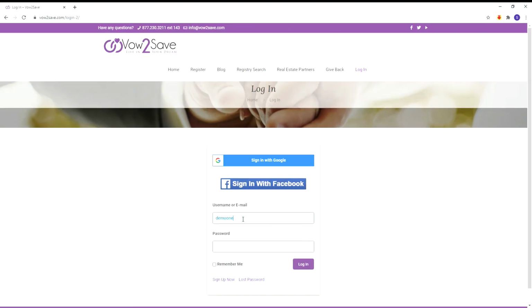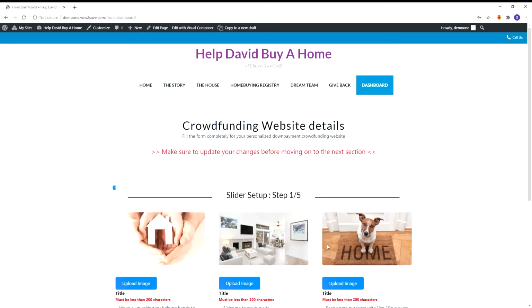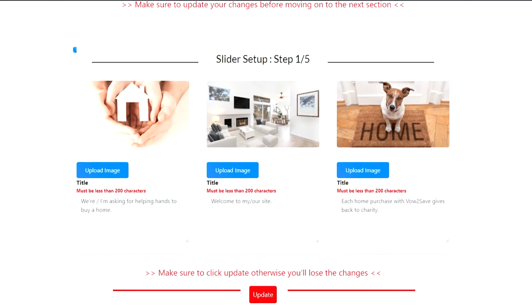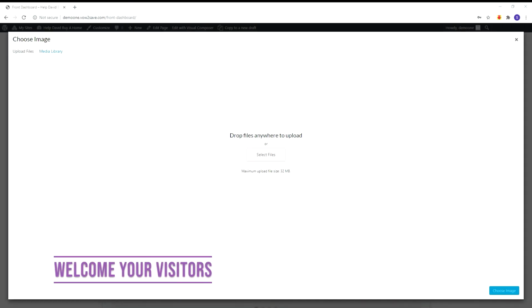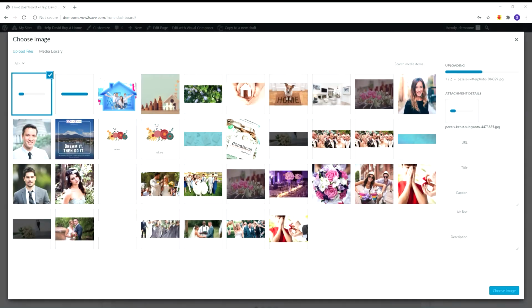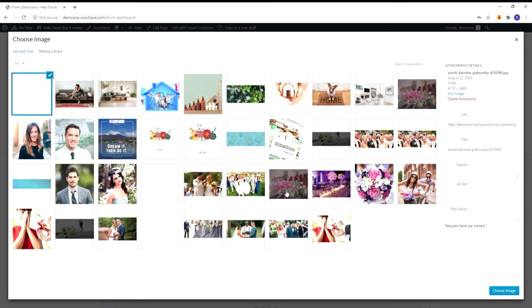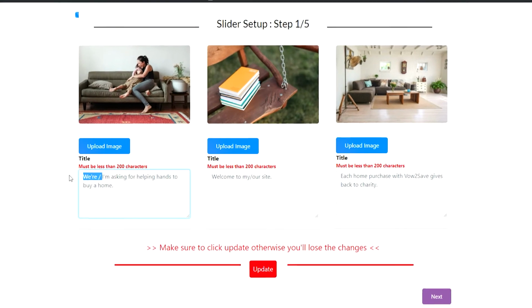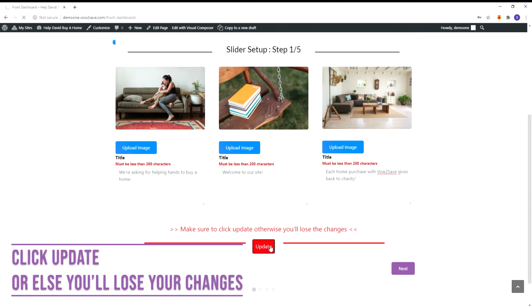Once you enter your login details, you'll arrive at the dashboard. Here, you'll see three boxes asking for images and text. These are the first images people will see when they arrive at your website. Put some welcoming pictures and interesting text to persuade your viewers to help your cause. Make sure to click update or else you'll lose your changes.